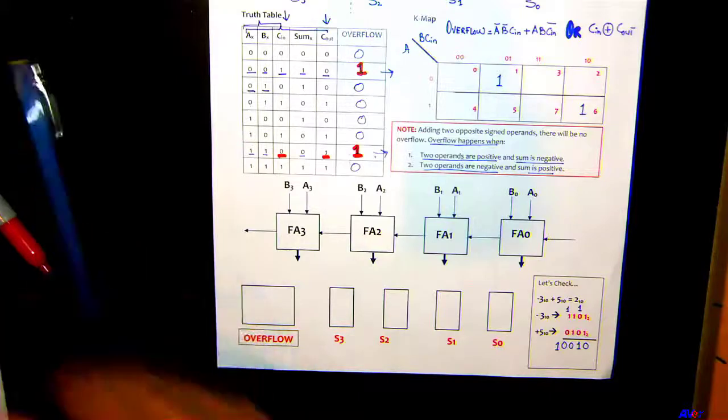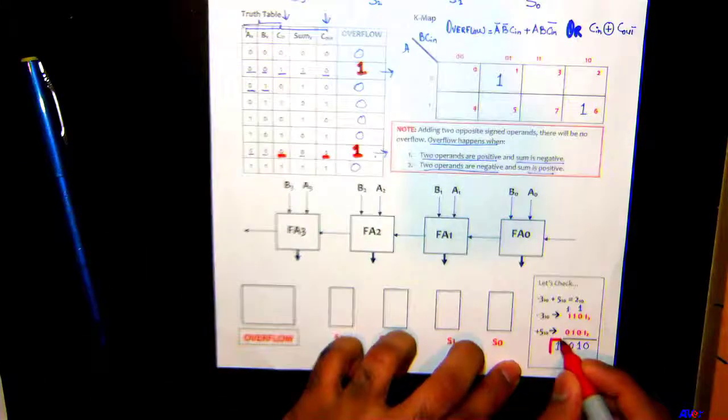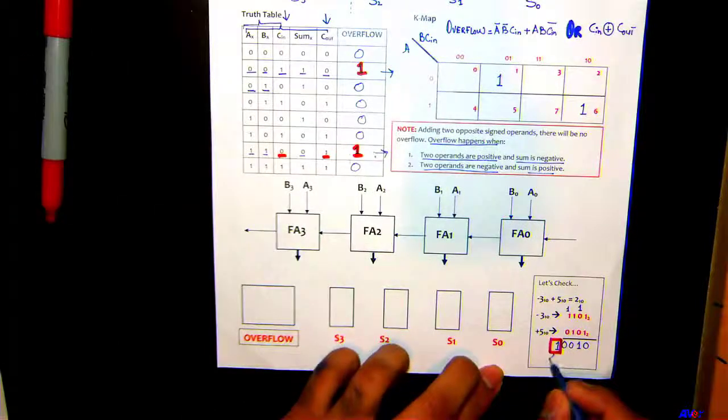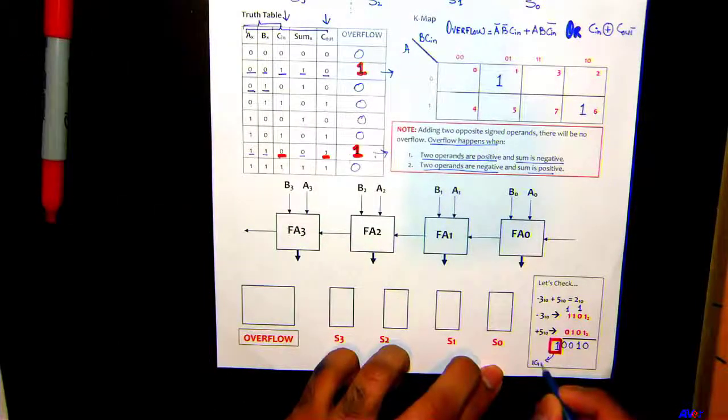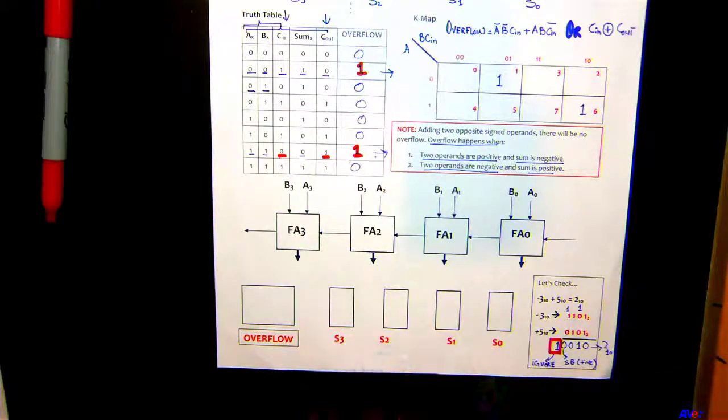We know this is our carry out bit, and what do we do with the carry out bit? We just ignore it, right? And this is the sign bit right here, and we know this is positive, right? And so therefore it makes a code of 2 in decimal, right?